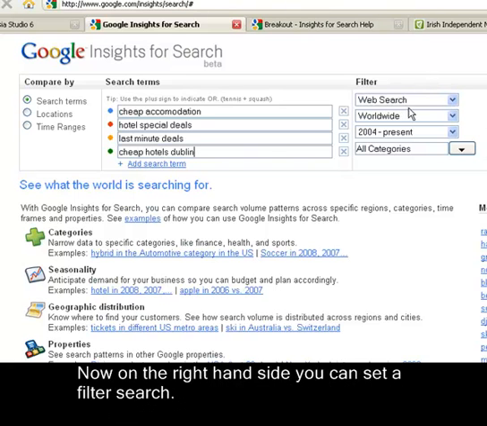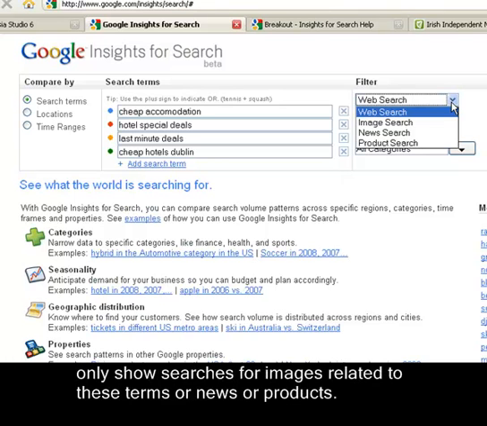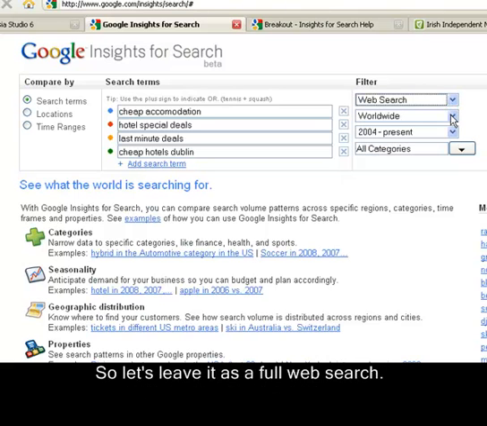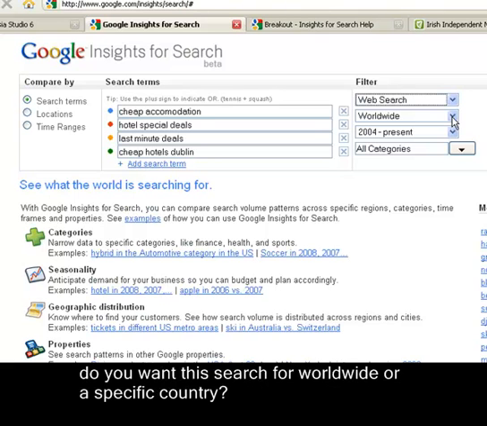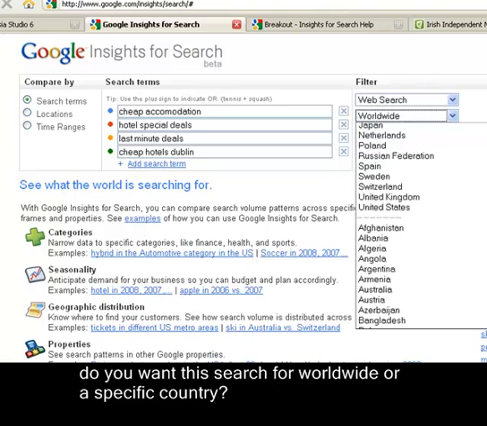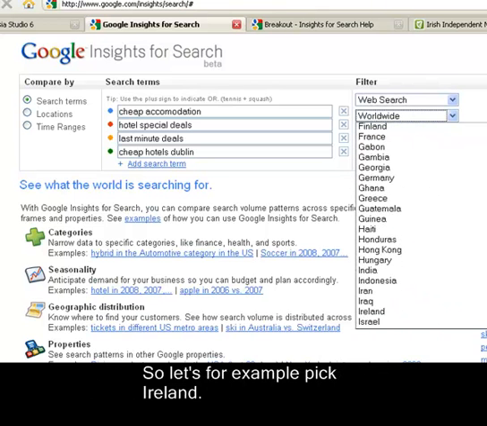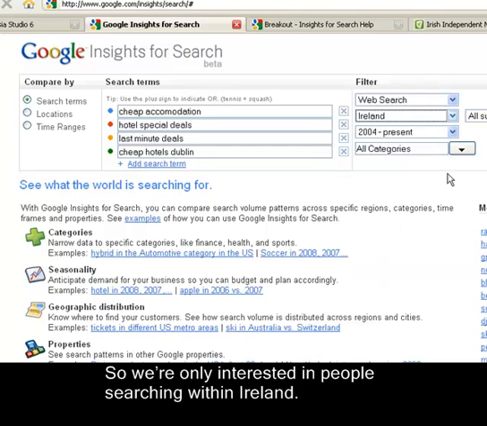Now on the right hand side you can set a filter for the search. So here is a full web search, but you can say, for example, for images, only show searches for images related to these terms, or news or products. So let's leave it as a full web search. Within here you can break down whether you want this search for worldwide or a specific country. So let's for example pick Ireland. So you're only interested in people searching within Ireland.